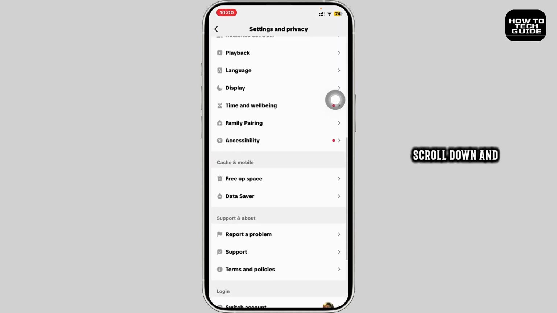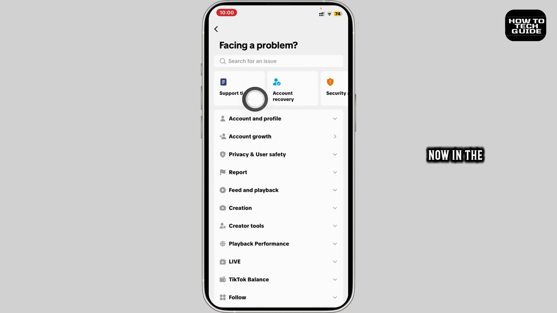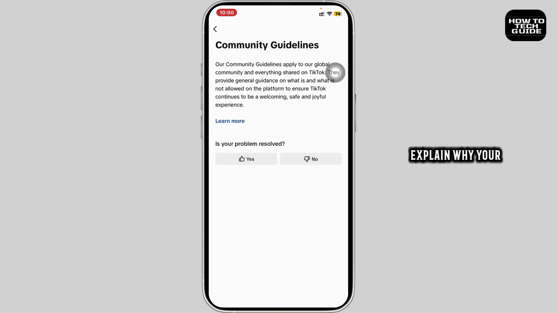From there, scroll down and tap on report a problem under support and about. Now in the search bar, type community guidelines and select community guidelines violation or account restrictions. Here, TikTok will explain why your content was flagged or removed. Read through it carefully to understand what caused the violation.